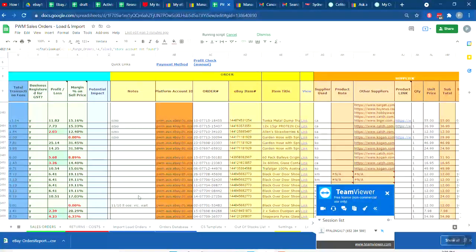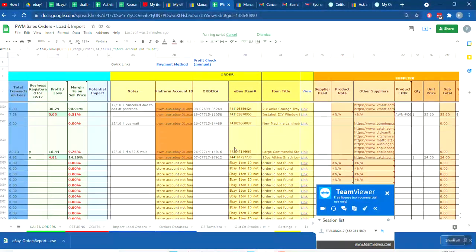All right, here we go. Okay, so this is the most recent order. I'll just explain it. Okay, so that order, that's the item. This is the item number.